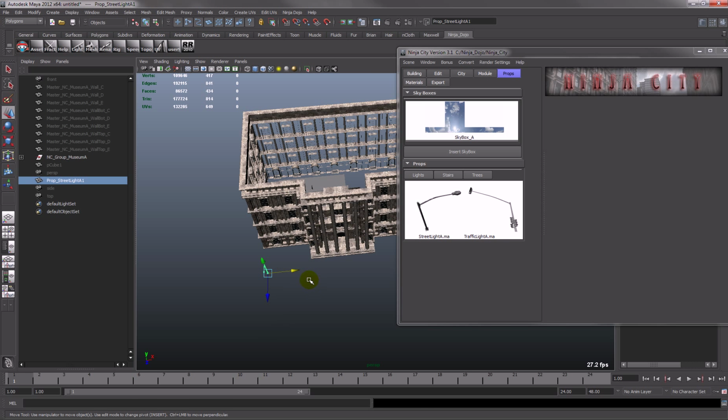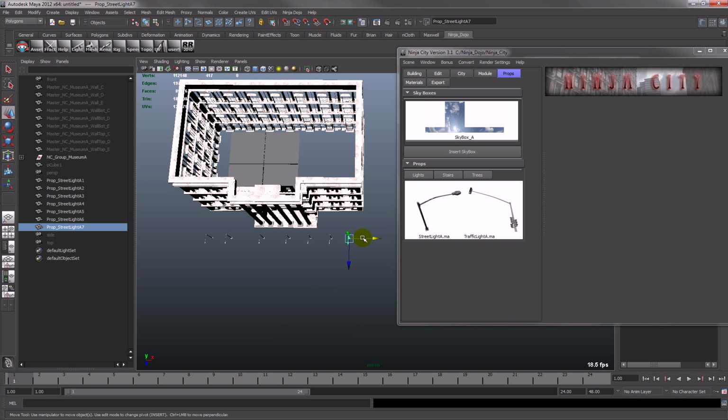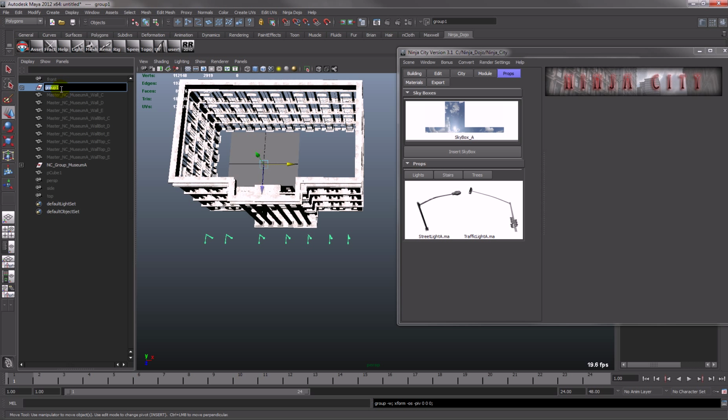just rotate this 90 degrees, duplicate that, and we will group these into a new group, and we'll call these street lights. Actually, I'm going to call it group underscore street lights.